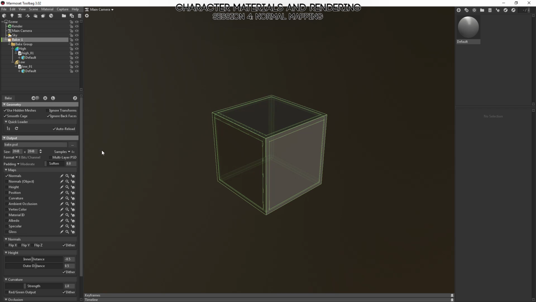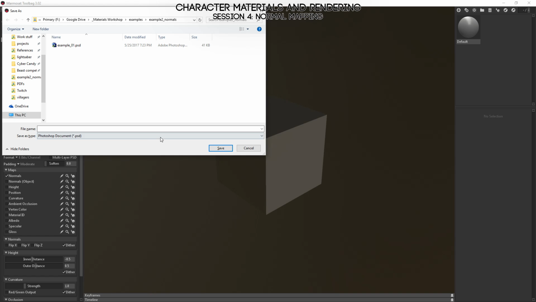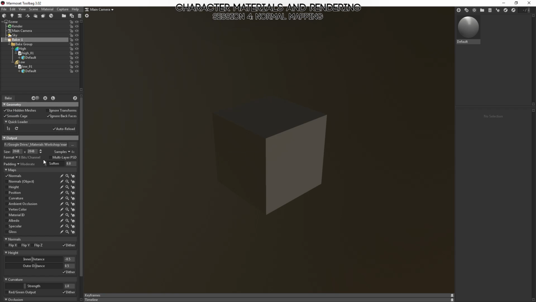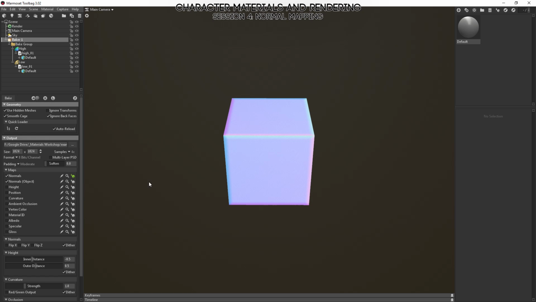Okay, let's go to the baker. Let's tell this thing to go here. We're going to say the name is cube. And we're going to bake out a regular tangent space normal map and then an object space normal map. We're going to set the size to something a little lower. So 1024 sounds good. And we're going to bake it. Cool, it's baked. Now we can preview each of these like this.